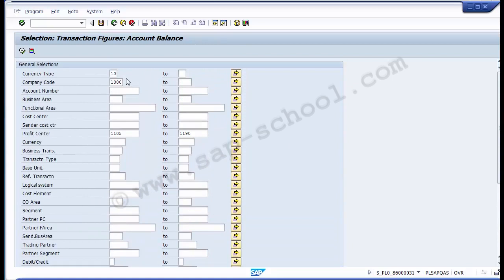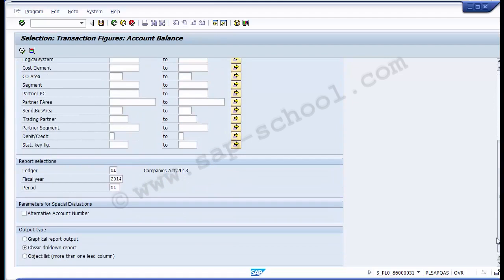You need to first take up the currency type, then the company code, then you have to assign the profit center for which you want to see the GL balances or the account balances, and then going down you need to assign the ledger, fiscal year, and then the period.